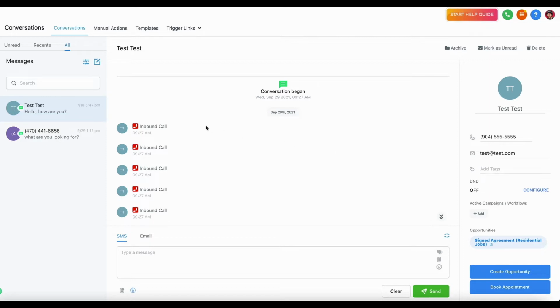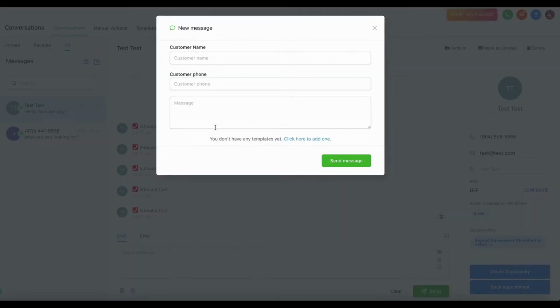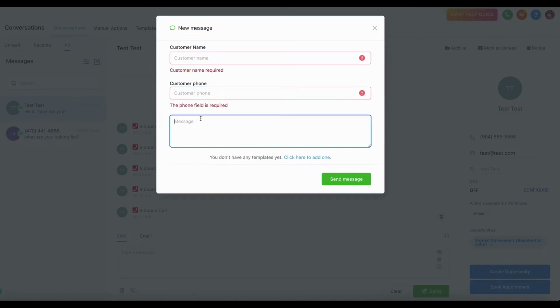So the first thing that we want to look at is sending a new message from scratch. This little button here looks like a little pencil and a pad of paper. If you click on this, you're going to get the ability to add a name, add a phone number, and add a message. And that is just going to be a standard text message. And you need to have a phone number associated with this account to actually send a message.